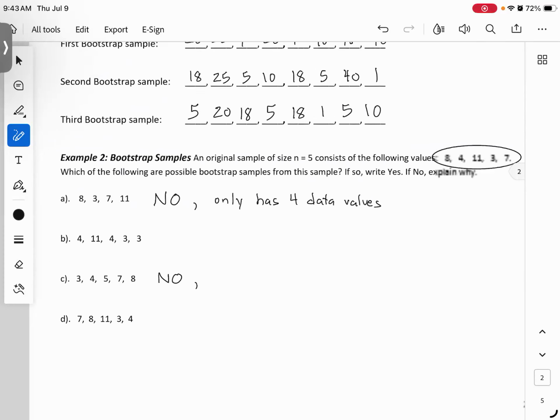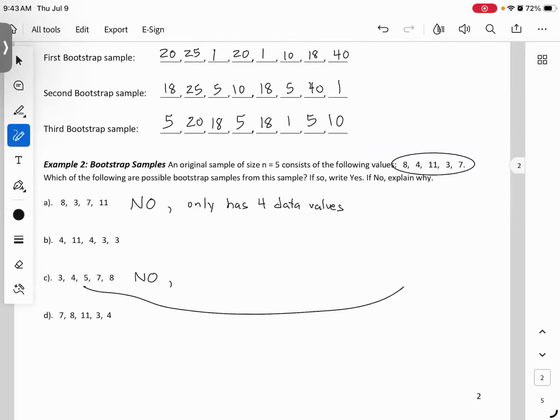And so all you would say on the homework is no, and then you would explain why, like what the issue is. And notice that five is not something that you would have been able to obtain from the original. So you can say no, five is not an original value. And you don't have to be that specific. You can say it has a value that's not an original value. But usually, most students would specifically call out the number that's the bad guy, or the imposter.